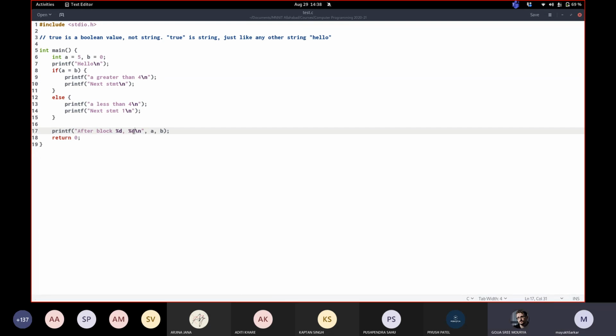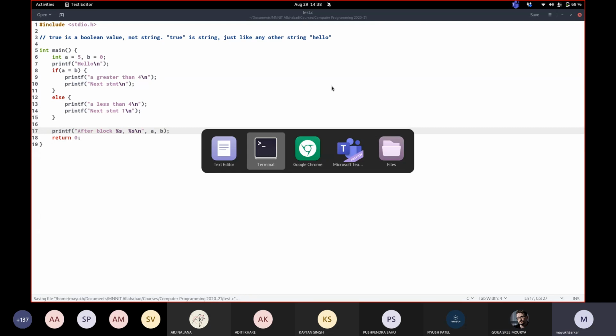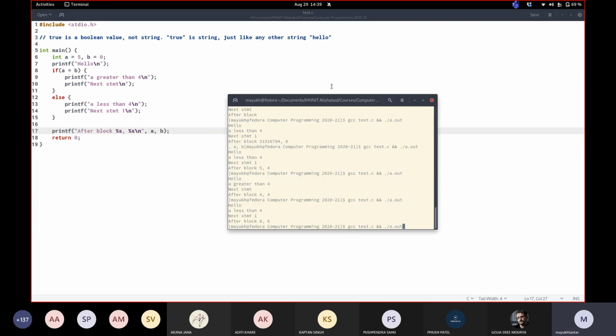Is it clear? Once try to compile it, but you will not get the result. Let me show this. What you are getting is null, because A is an integer. You cannot print that as a string. But why did it print null? You will understand this when I tell you about pointers and arrays next week.